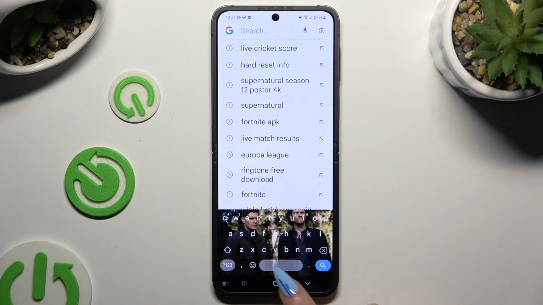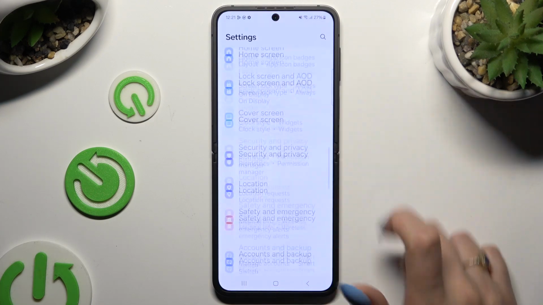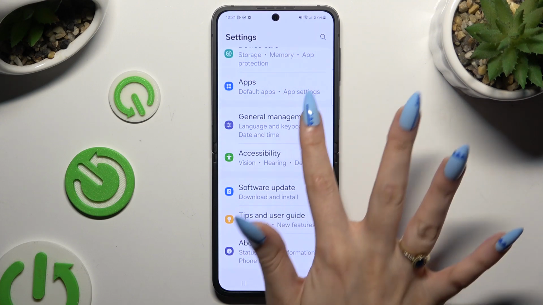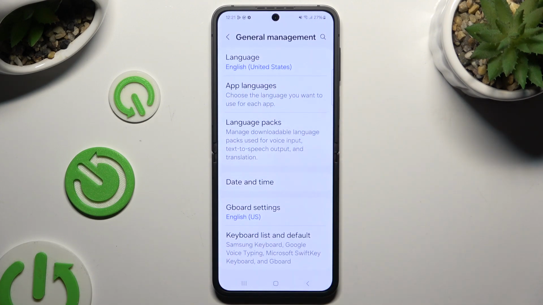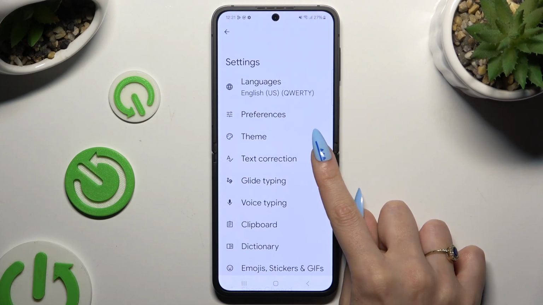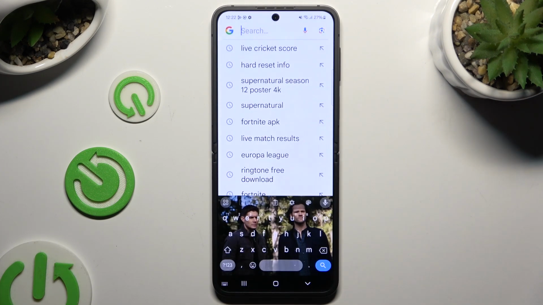All you need to do is access Device Settings and scroll all the way down to click on General Management. Then tap on Gboard Settings and enter Text Correction. Last but not least, tap on this switcher next to Show Suggestion Strip to activate it. And when you're ready, go back.